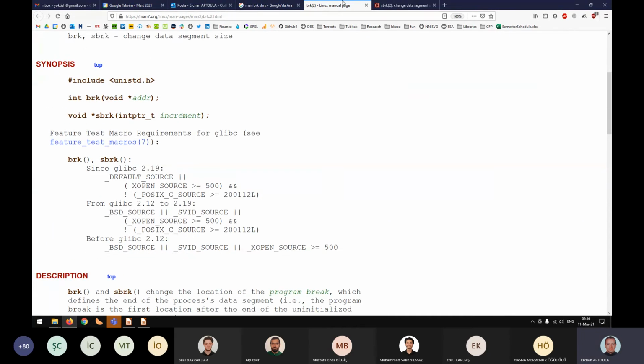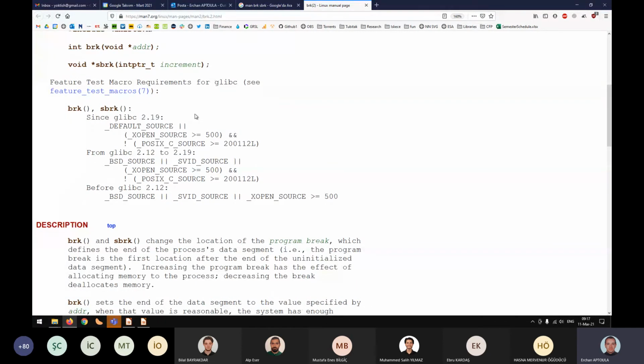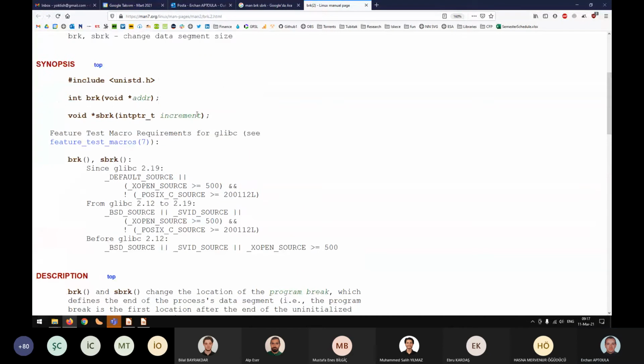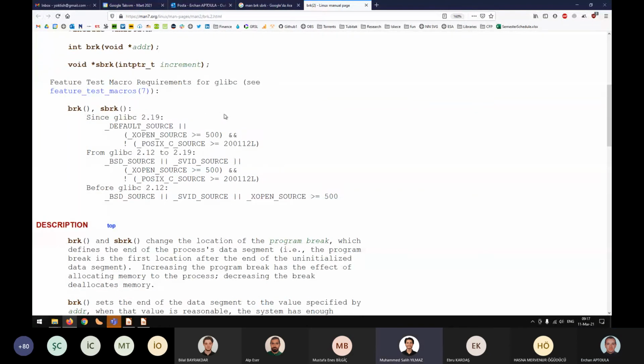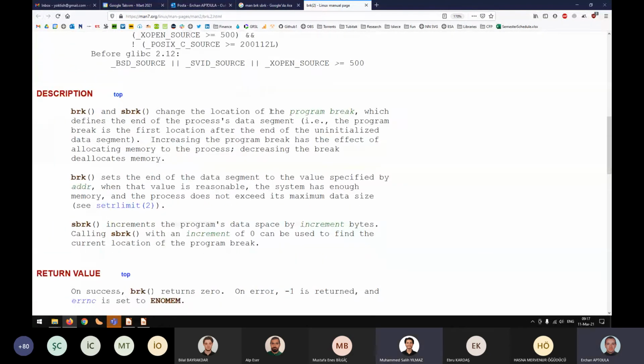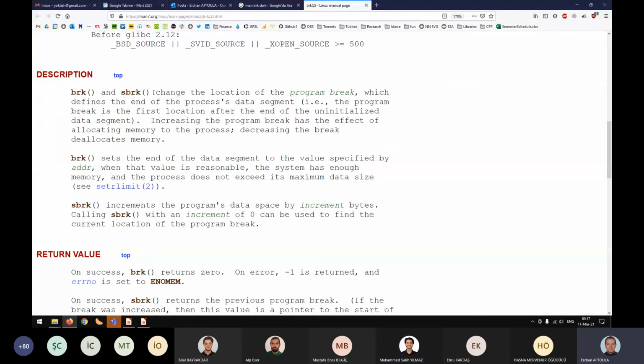So here we have brk and sbrk. We can use them in two different ways. We can directly give an address. You can see the screen, right? Yes, we can. Excellent. So, description. What do brk and sbrk do? Brk and sbrk change the location of the program break. And what is the program break?